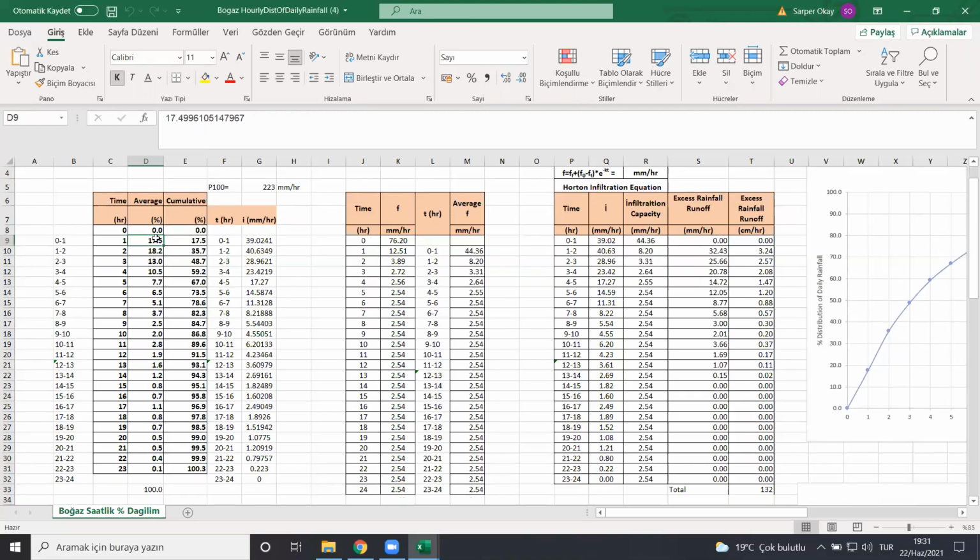How can you do it? You will multiply this 17.5% with your P100 value for between 0 and 1 hours, and you'll get something like this. If you look at the formulation, I'm taking this value, this D9, and multiplying it with my P100 value and dividing it by 100, because this is 17.5%. So I'm basically doing this times 17.5 divided by 100, and you do this for all the hours, because you have 0 to 1, 1 to 2, 2 to 3, 3 to 4, 4 to 5, it goes like this. And then these are your intensities, because this average is given for intensity.